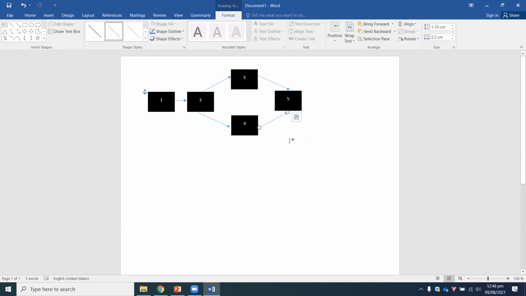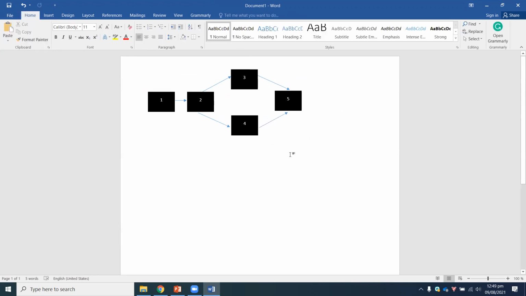Okay, let's have a look at this. We said there are 3 types of tasks. The first one that we looked at was dependent tasks. If you look, task 2 is dependent on task 1. Task 3 is dependent on task 2. Task 5 is dependent on tasks 3 and 4. So that's dependent tasks.